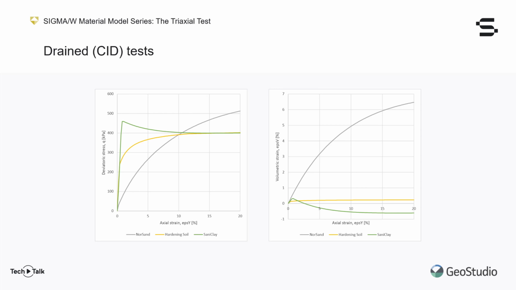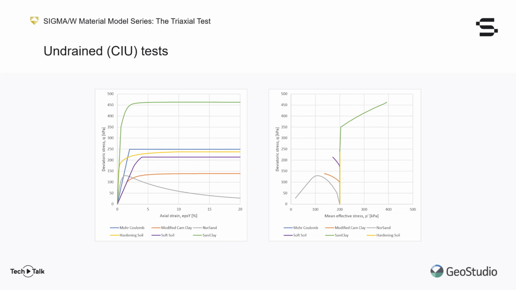As such, both models show quite a stiff initial response and both merge toward the same deviatoric stress at large strain. However, notice on the stress-strain diagram, sandy clay produced an initially contractive response until its yield surface was touched and then dilated. Hardening soil, on the other hand, remained contractive for the whole test, although not very much so.